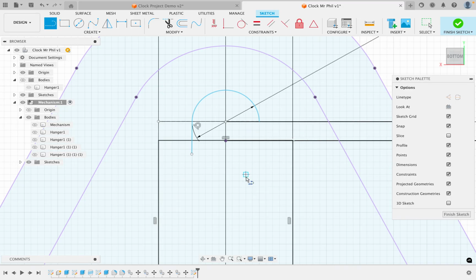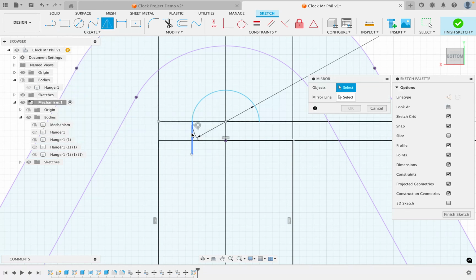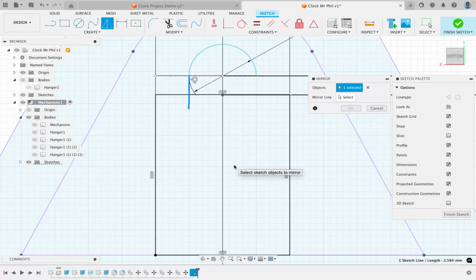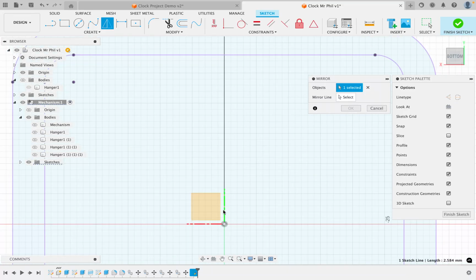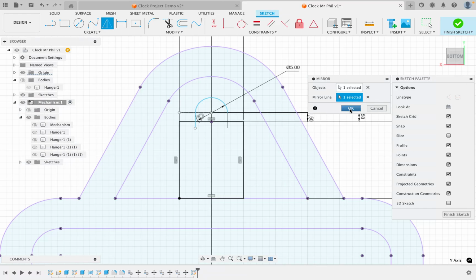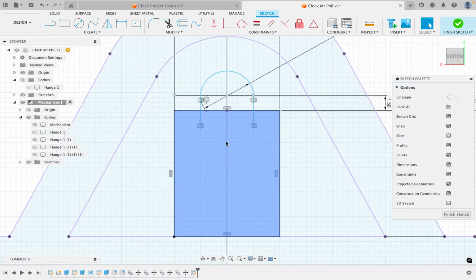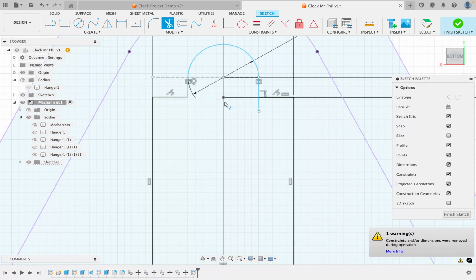For the other one, let's do a mirror. So let's go mirror. I'm going to select this, and I'm going to go down here to my axes, which is hiding down here somewhere. There, click on mirror line. There's my mirror line. Click OK. So now I have my two lines, so I can get my trim tool, and I'll just trim out the parts that I don't want to see.